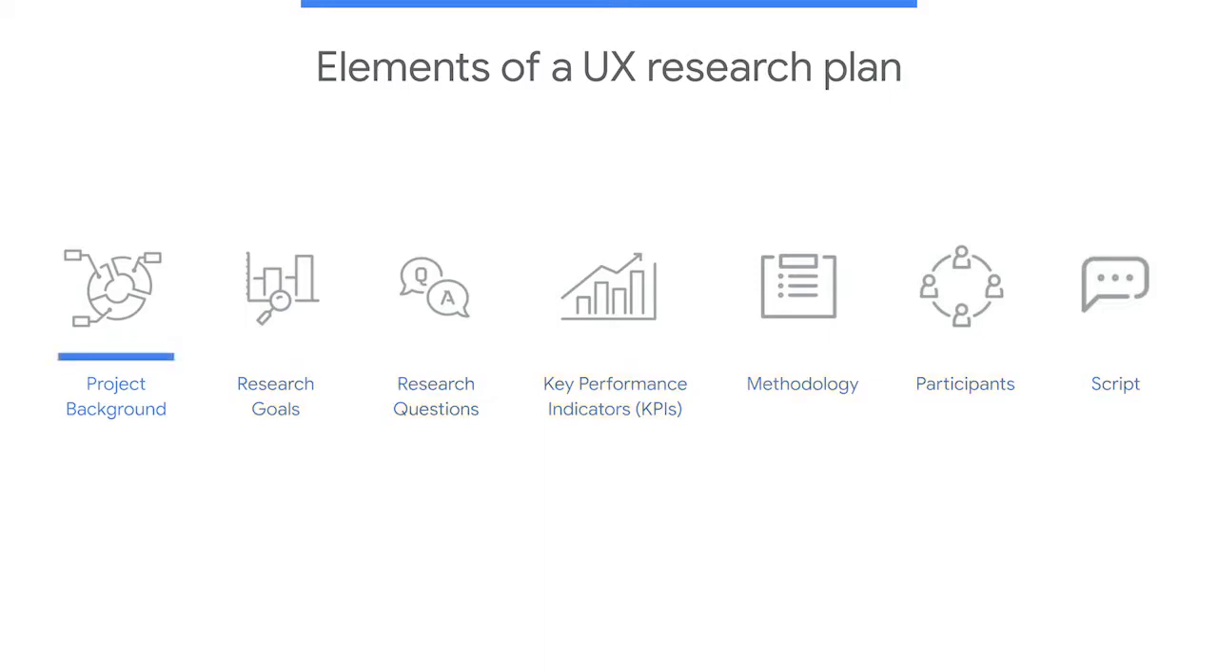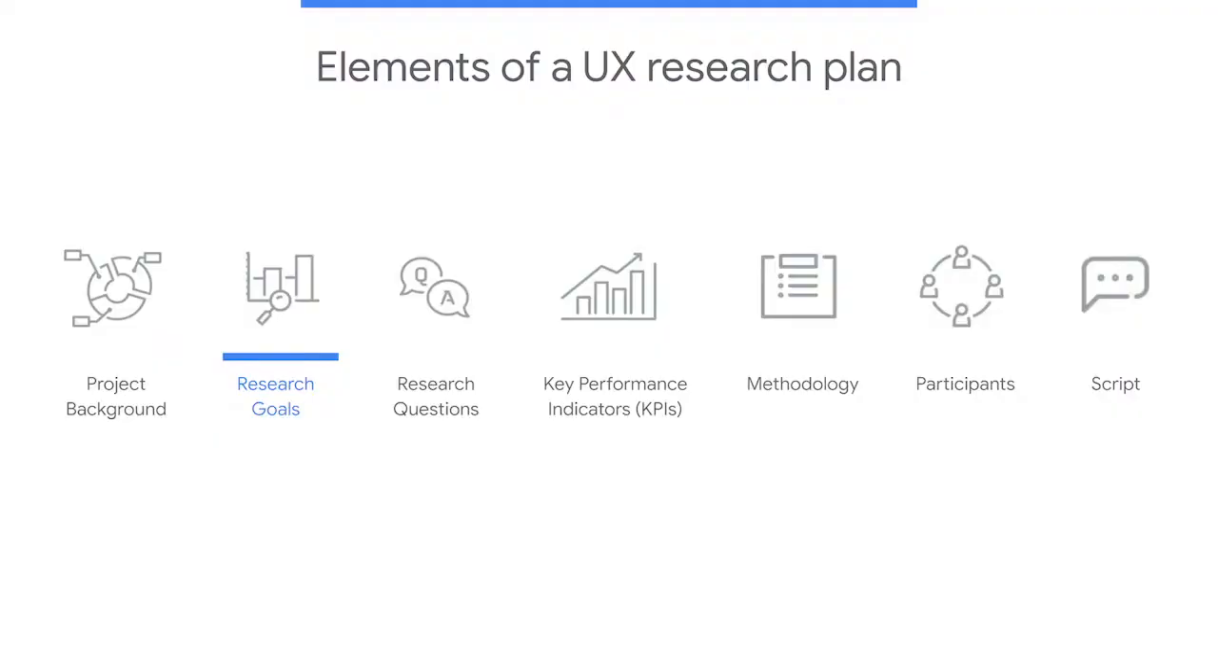The project background summarizes the situation that led to the need for this research. It's basically a brief explanation about why you're doing the research, which you can give to anyone who asks. Your goal when creating the project background is to try and answer the question, what led you to conduct this research? Next, the research goals lay out what you're trying to solve with this design, or what you'd like the outcomes of the research to be.